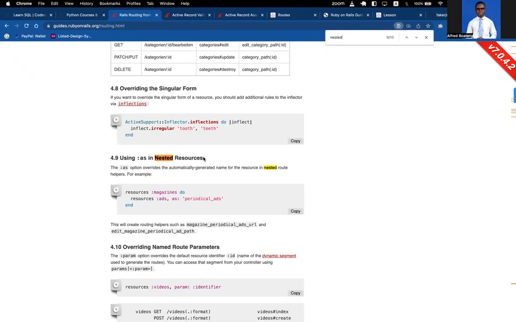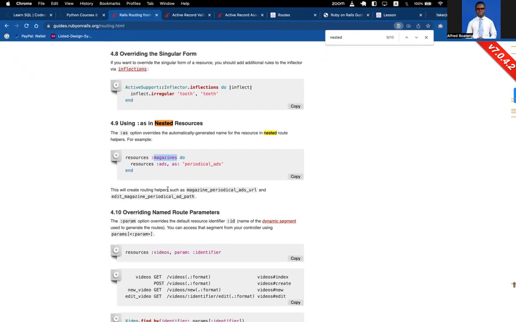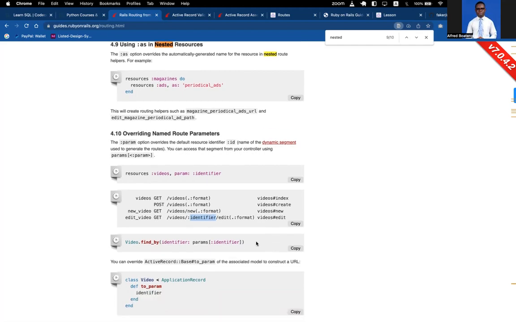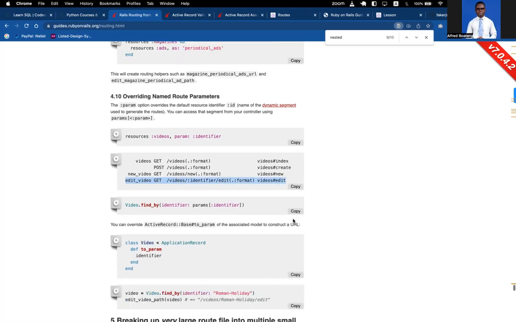Great, using nested routes. Sometimes we can nest some routes inside other routes. So if we put apps inside magazine, we are going to have something like this: video, then identifier, then we're going to edit whatever, right? And this is exactly what we are trying to do.